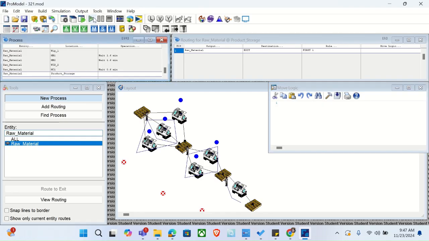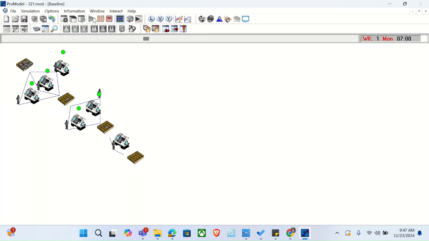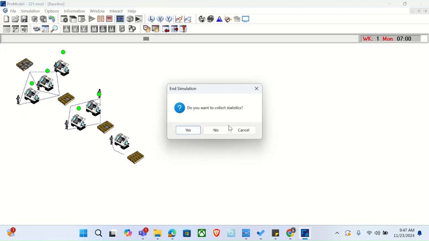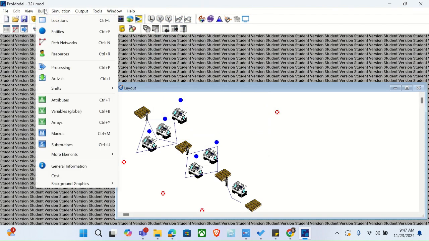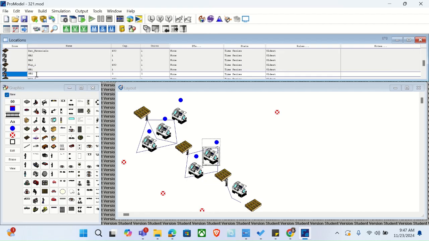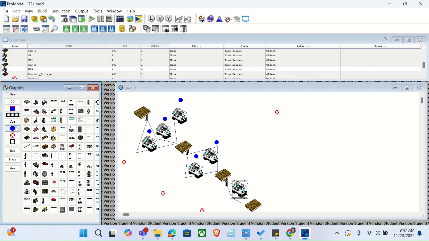I haven't put a status light on the third machine. Actually, it's just a preference. You don't need to put a status light. It is not required, but I just like to put it that way.